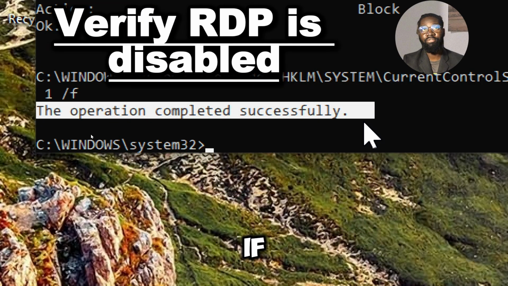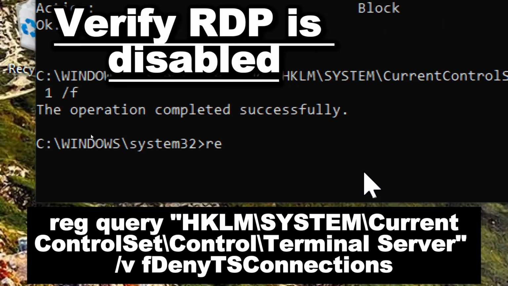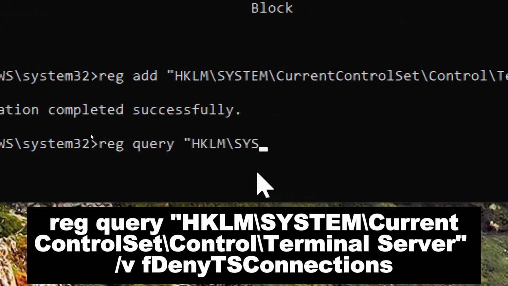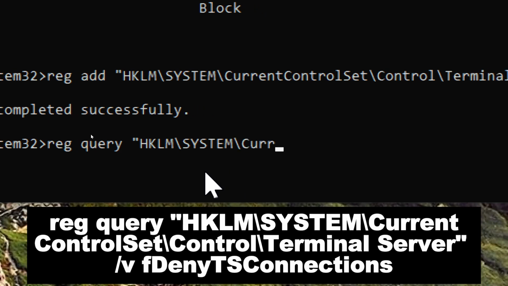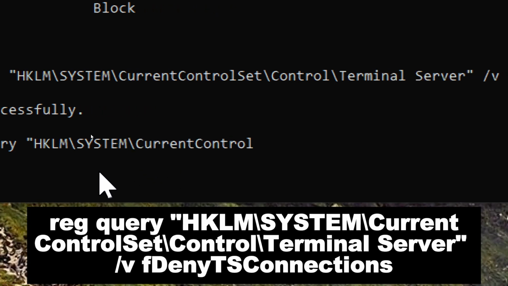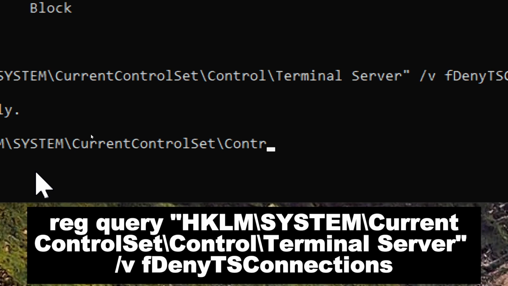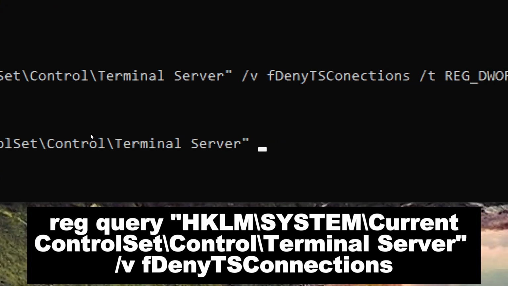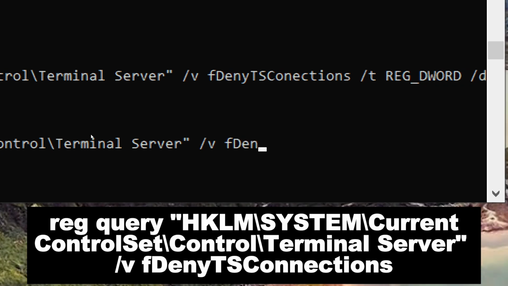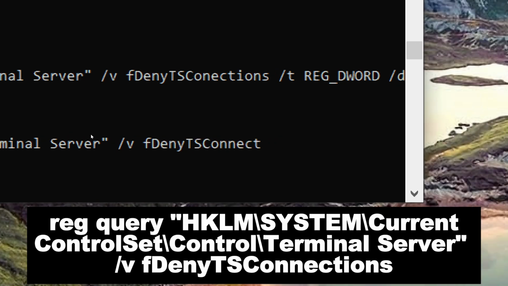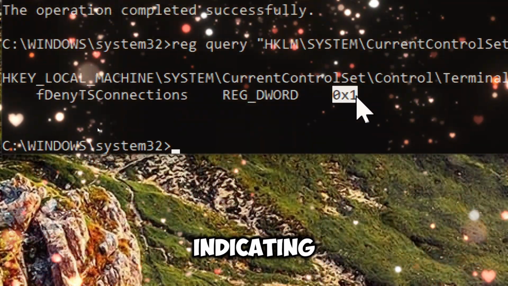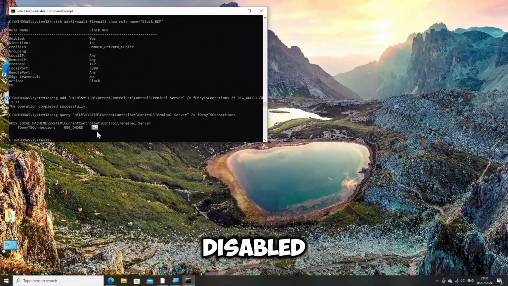To verify if RDP is disabled, you can use the following command. reg query HKLM\system\current control set\control\terminal server /v fDenyTSConnections. The output should show 0x1, indicating that RDP is disabled.